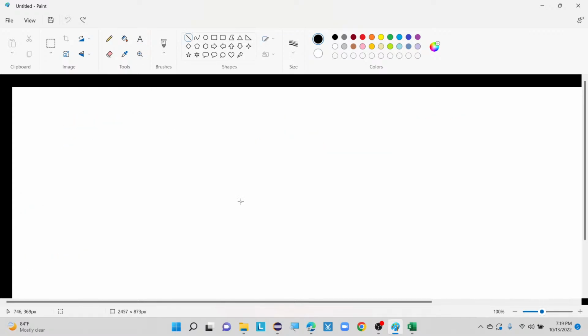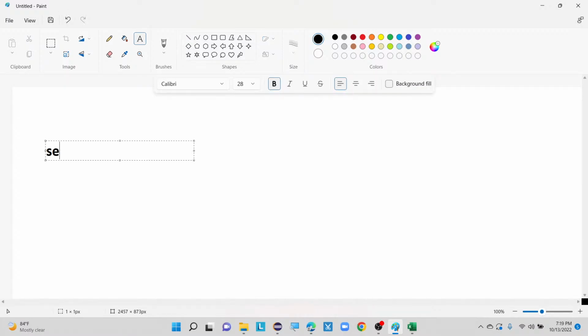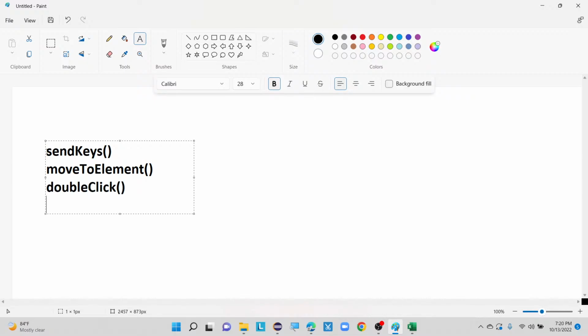So let me add the different methods here. The first method is the sendKeys method, and then moveToElement, and then we have one more method called doubleClick. And then we have one more method called contextClick, which is also called right click. Don't get confused during your interview: performing a right click is the same as contextClick.